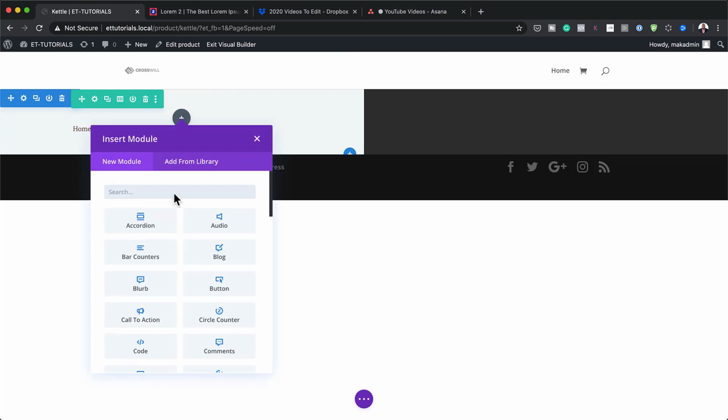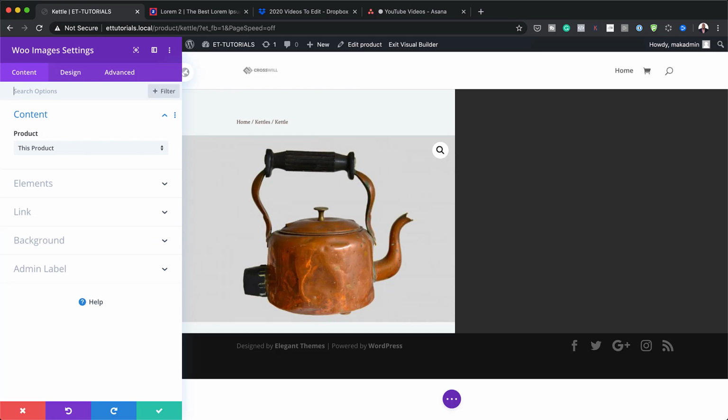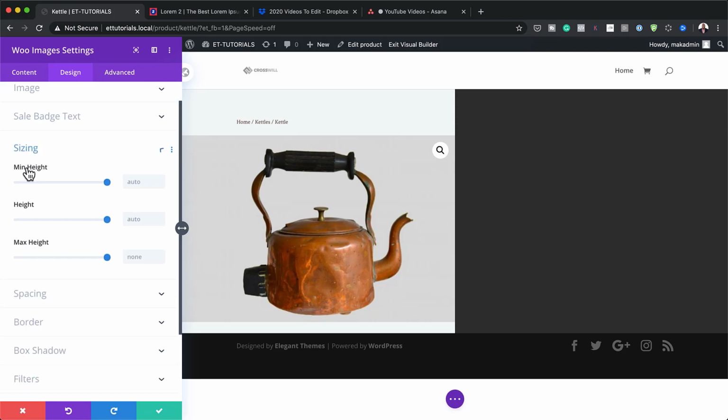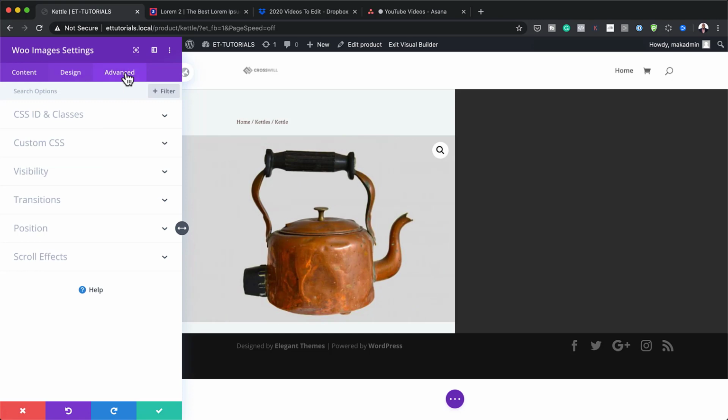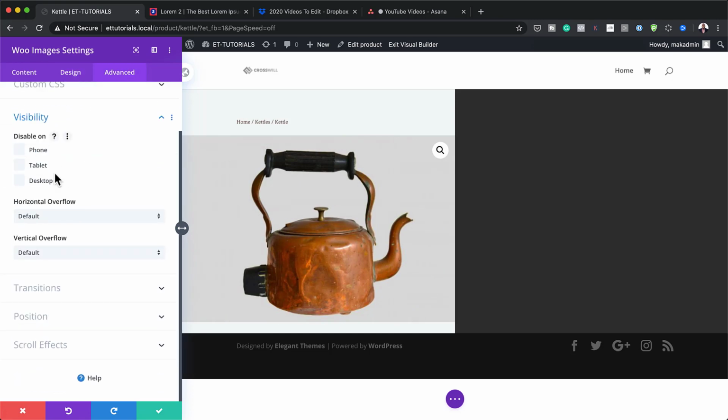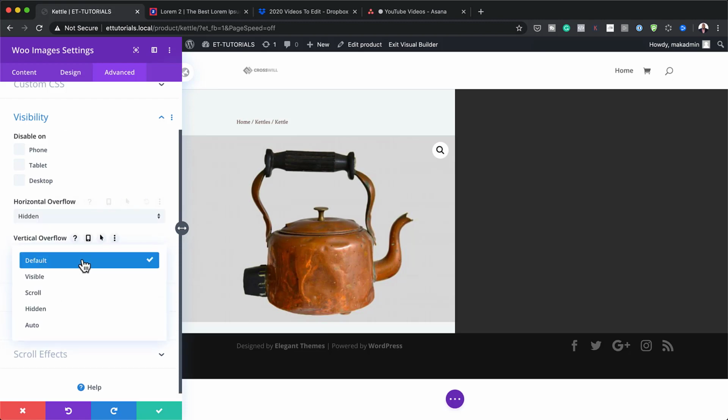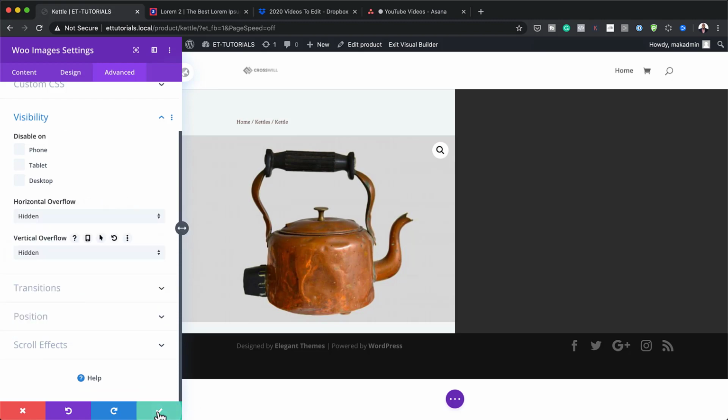And then the next step now is to add my image. So I'm going to click here on this plus button and search for Woo image, and making sure it's set to this product. So you can see here that it has shown our product. Okay, so the next step now is to set our width. So I'm going to click here on design, sizing. So in fact, everything is all set correctly here. Now it's time to go to visibility. So I'm going to click advanced visibility, and for the horizontal and vertical overflow, I'm going to set it to hidden. So I'm going to go ahead and select hidden for this, and then we are going to save.